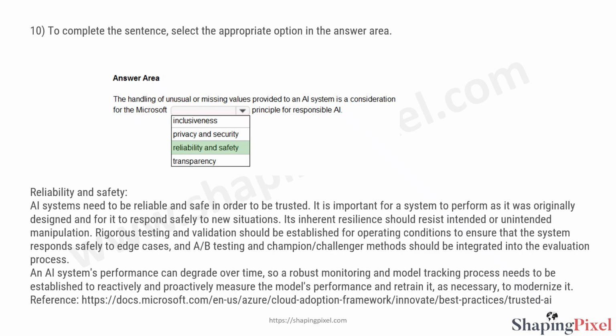AI systems need to be reliable and safe in order to be trusted. It is important for a system to perform as it was originally designed and for it to respond safely to new situations. Its inherent resilience should resist intended or unintended manipulations. Rigorous testing and validation should be established for operating conditions to ensure that the system responds safely to edge cases. A/B testing and champion challenger methods should be integrated into the evaluation process.